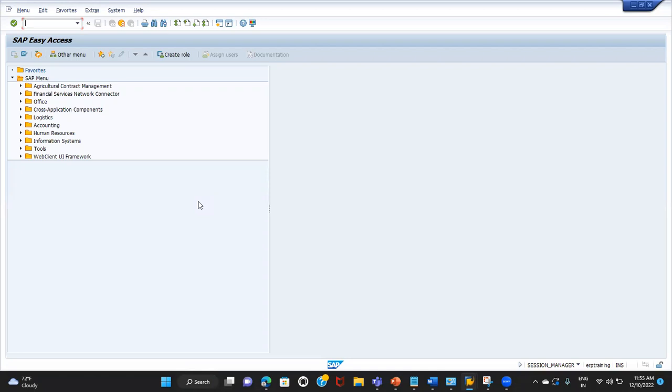As I said before, all the transactions, master data and all the transaction data, will be created from the easy access screen, right? So here we are in the easy access screen. I'm going to logistics.